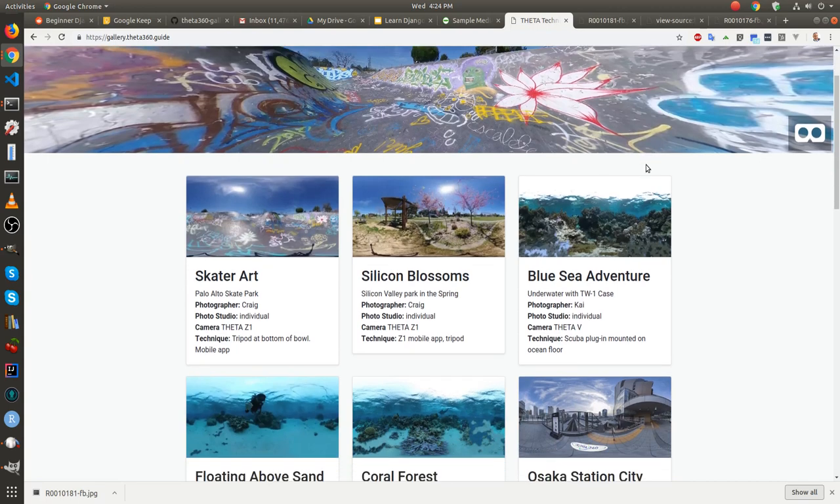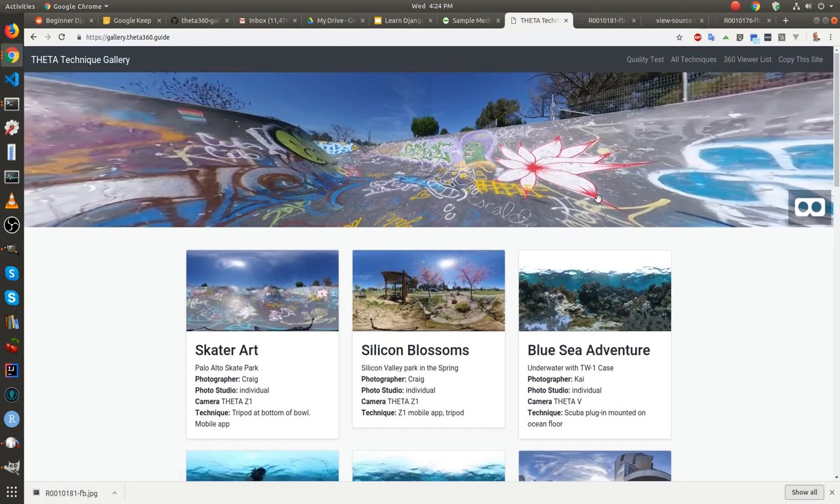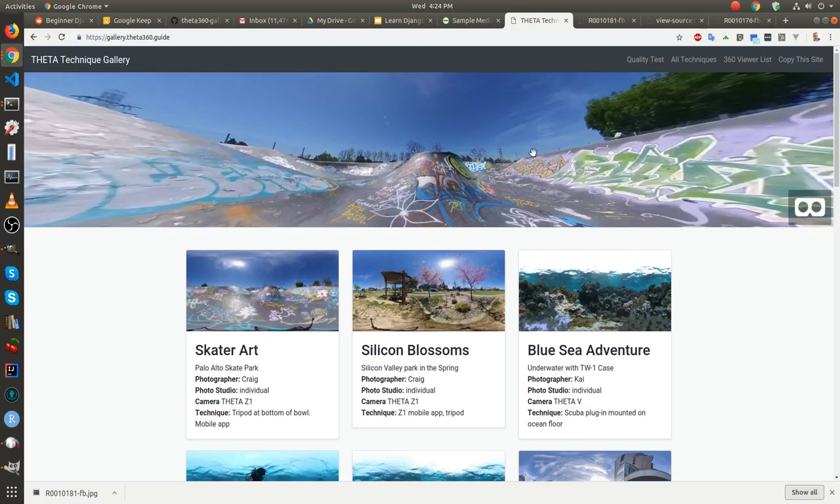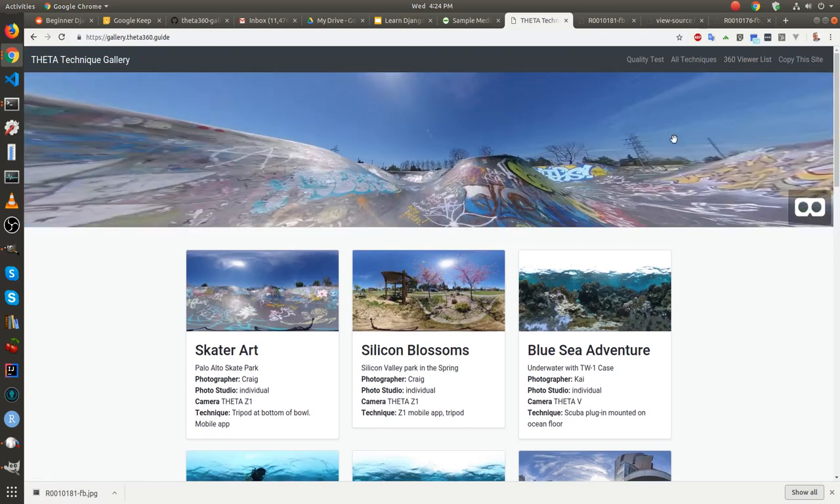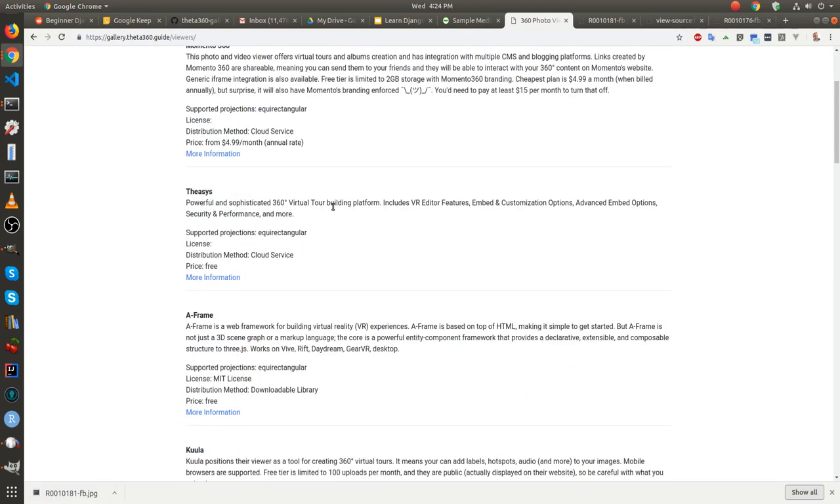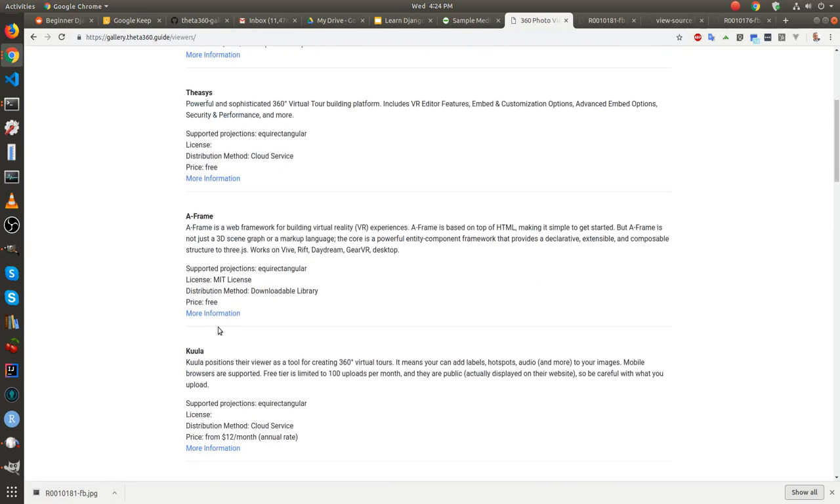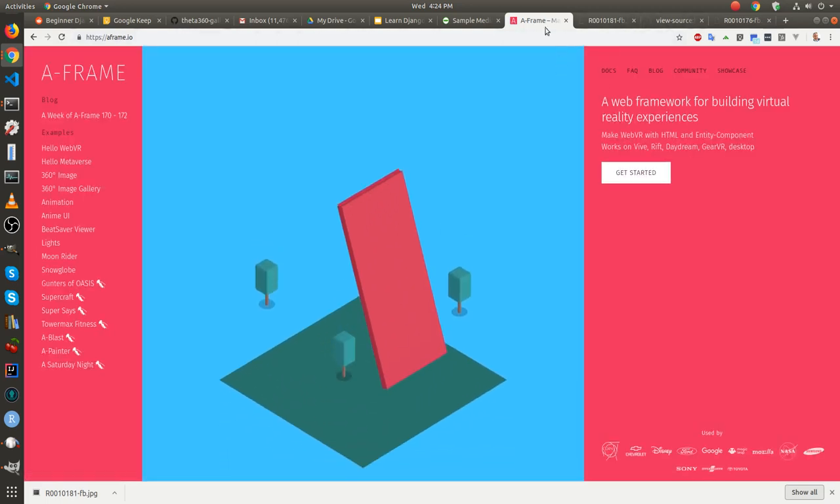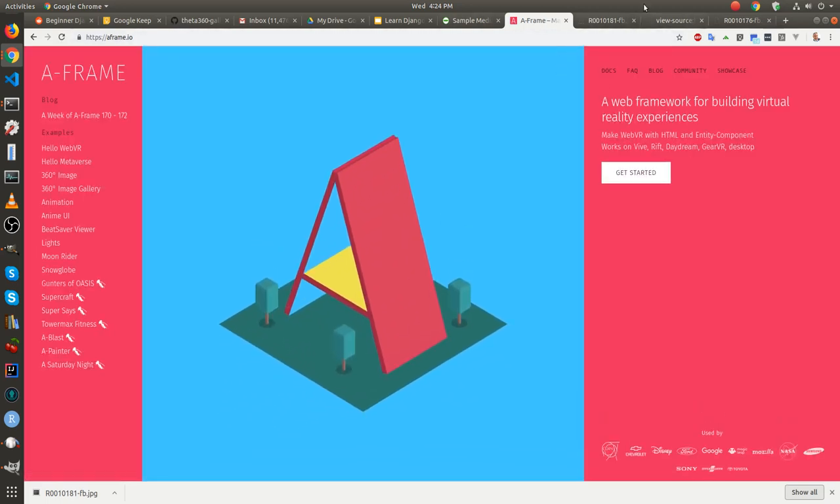Another thing about this site is the rotation is done by a set of image viewers. We're using A-Frame. This site has a 360 viewer list, so there's a whole bunch of 360 viewers that you can use. We're using A-Frame. One of the reasons we're using A-Frame is that it's fairly forgiving.